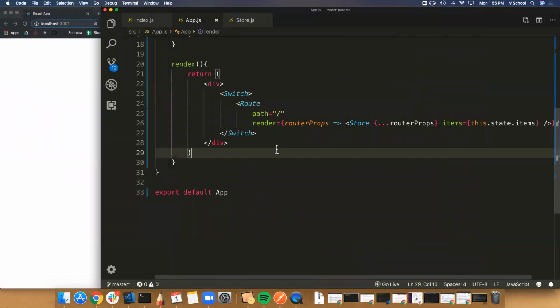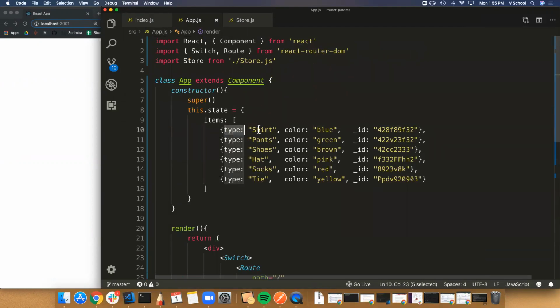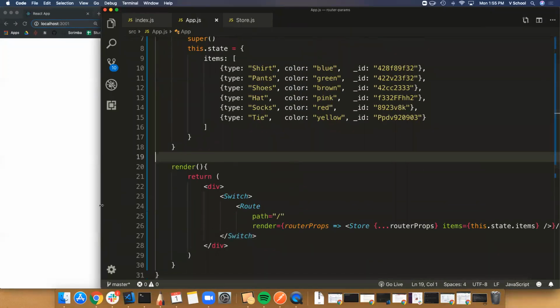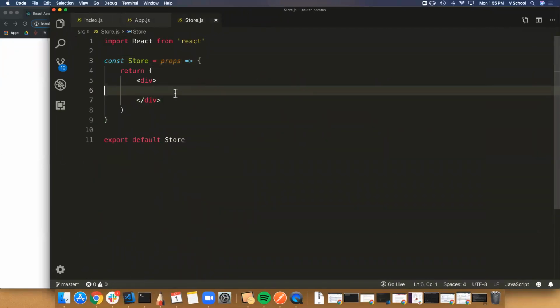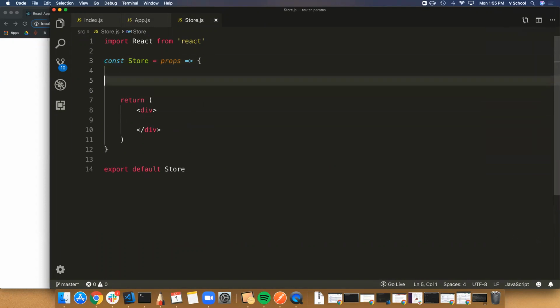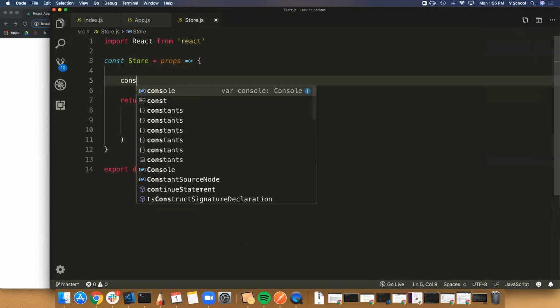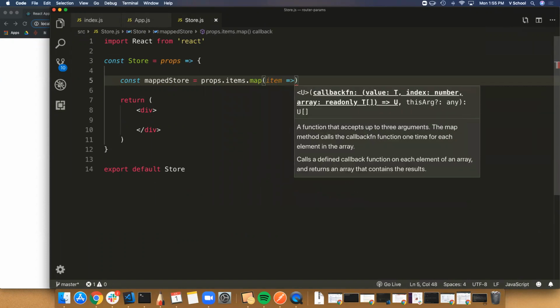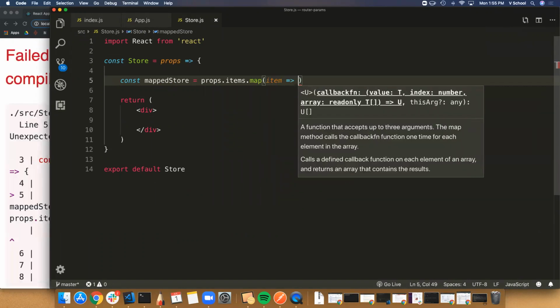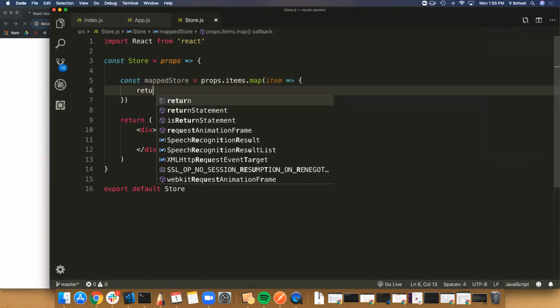When you have objects of the same type, like the object has the same looking data as far as type, color, ID, but they have different things to display. So we'll pass this down to route and we'll quickly map it out here just so we can see it. Mapped store is props.items.map. For each item, for now, we are just going to do this all in this component.